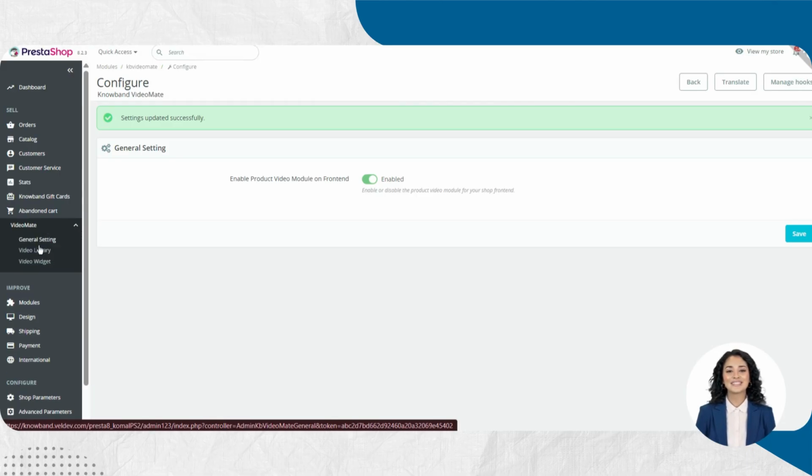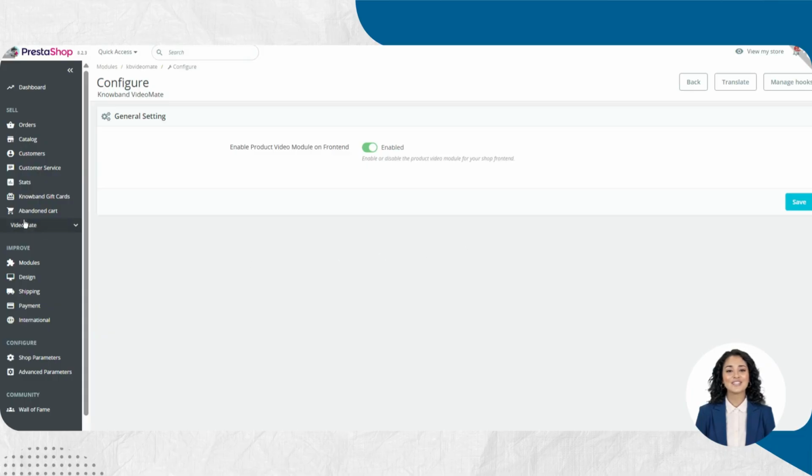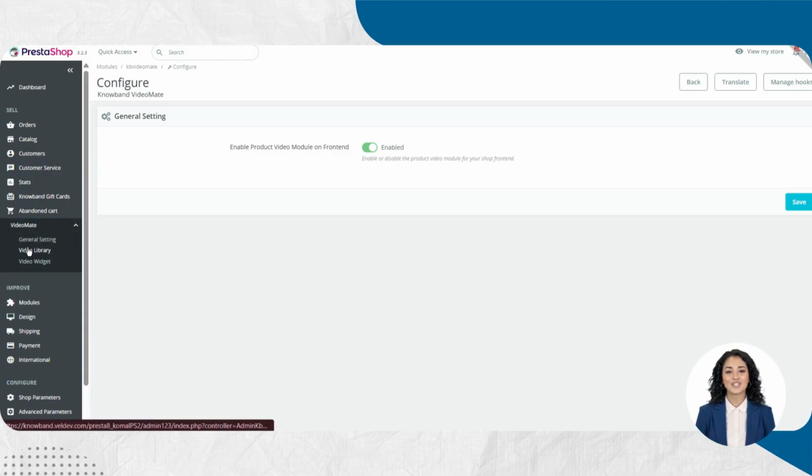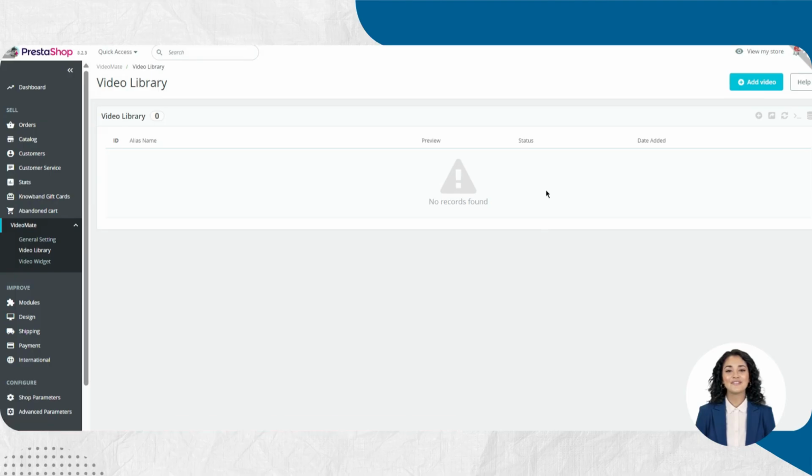When the module is installed, you will find it on the left menu of the screen. When you click there, you will find 3 tabs: General Setting, Video Library, and Video Widget. This is the General Setting page that was shown here. Next, we have the Video Library.